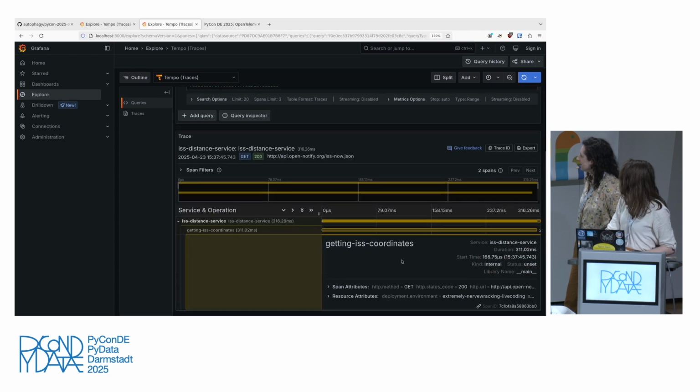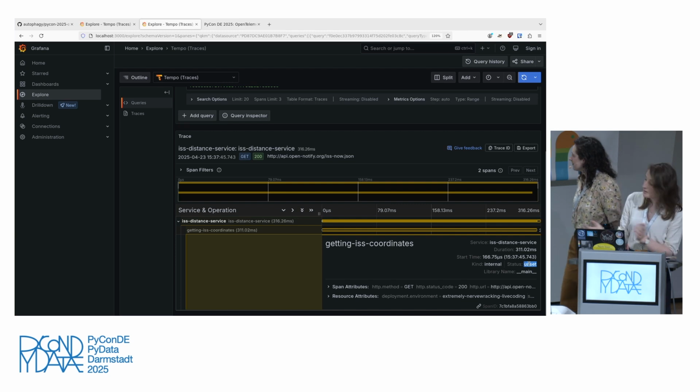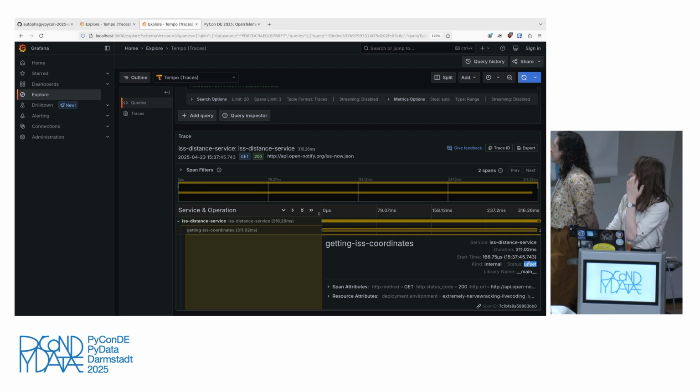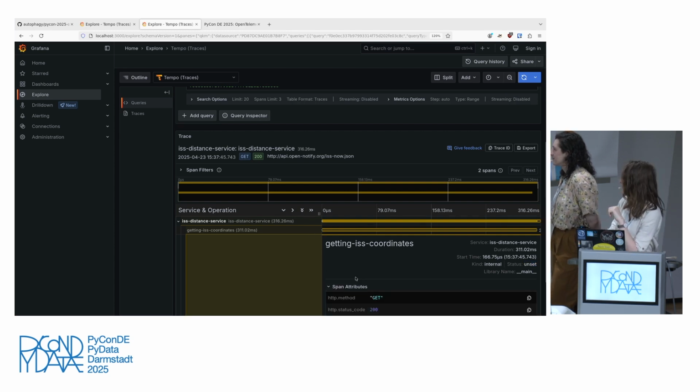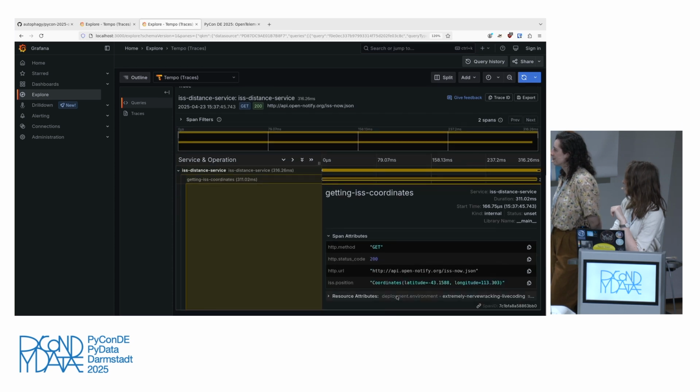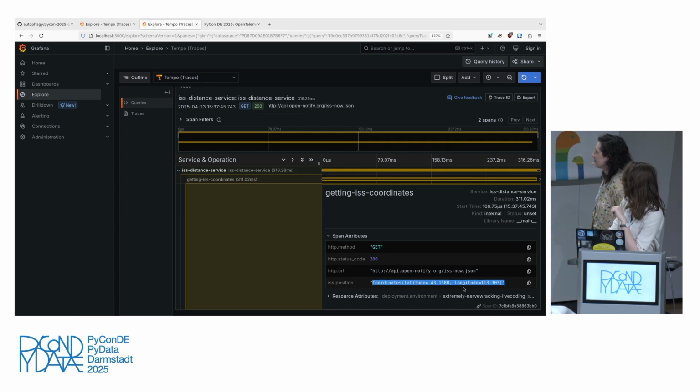We can examine it a bit further. We can see the start time. The status was unset because we didn't explicitly mark it as OK, but it didn't error, so that's fine. And we can also see that we have some attributes assigned to the span. We can see the HTTP method GET, it returned a 200, and the URL that we were calling was the OpenNotify API for the current location of the ISS. And we can see that the coordinates returned were -43 and a longitude of 113.